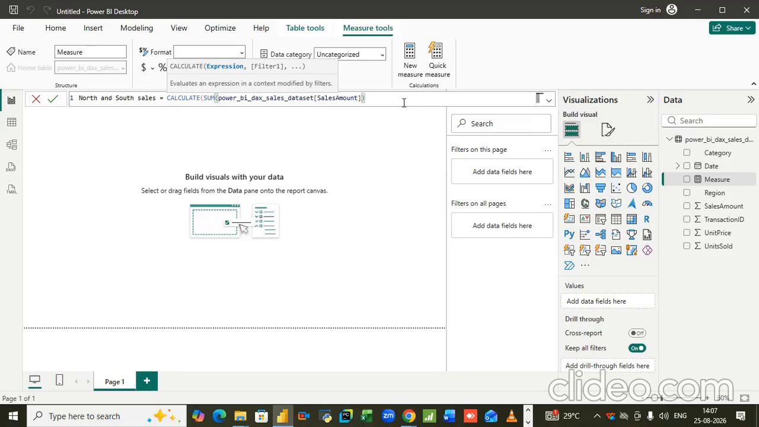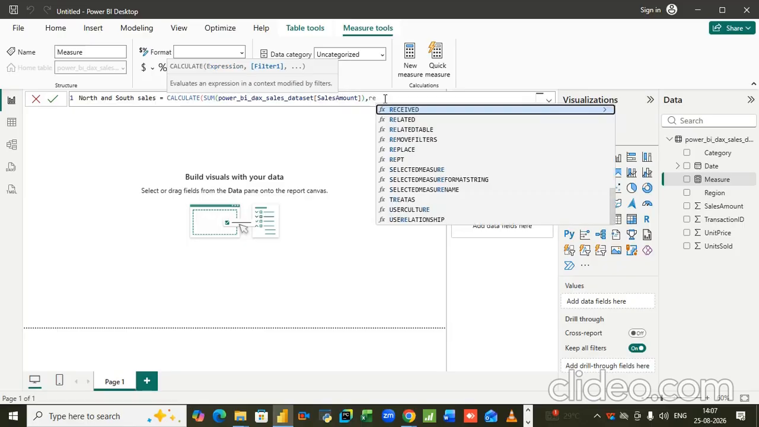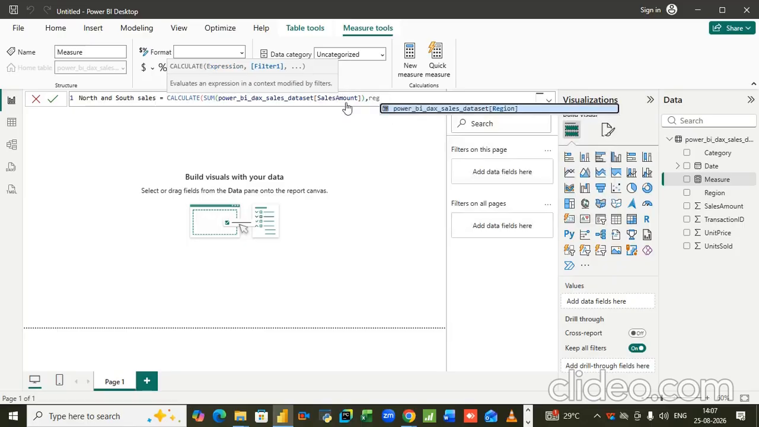Cool, right? So here the DAX query I've written is CALCULATE. Within that we have done SUM of sales amount, the sum of the entire sales amount column, and then region, because that's where the column is. First it is asking for the expression, meaning what do you want to accomplish in that CALCULATE. I want to do the sum of the entire column of sales amount. And then region, now we are applying the filter.